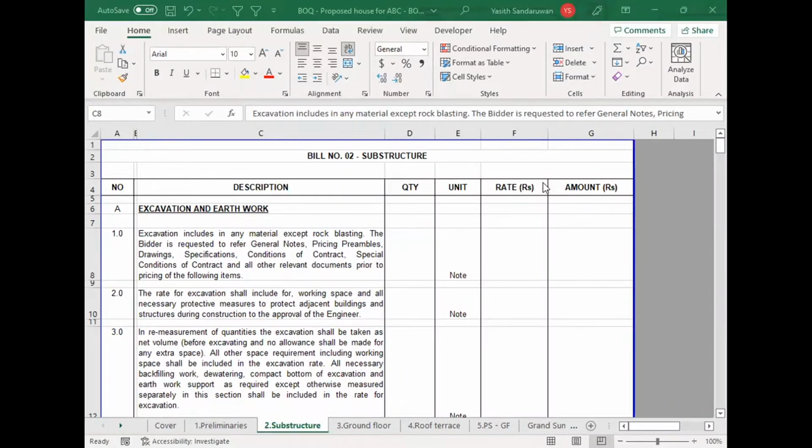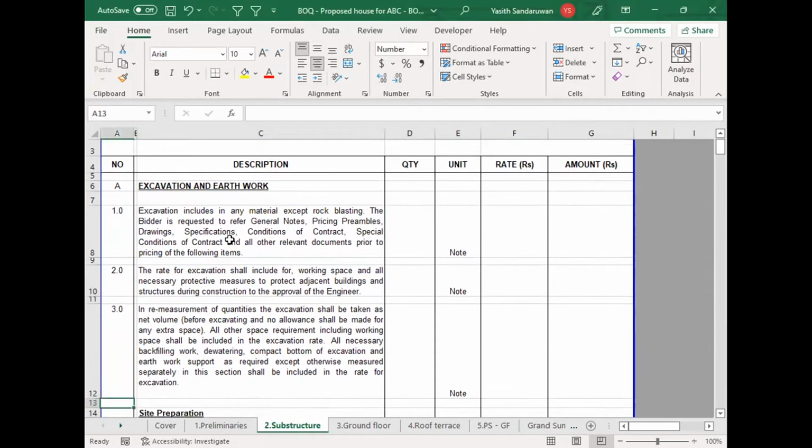Hi, I'm Yazid Sandarwan. In this video, I'm going to explain how to number a detailed BOQ. So let's see what this BOQ is. Here we have numbers for the notes. It can be pricing preamble, or other preamble notes, whatever the notes, we have numbers for that. And also we have sections.